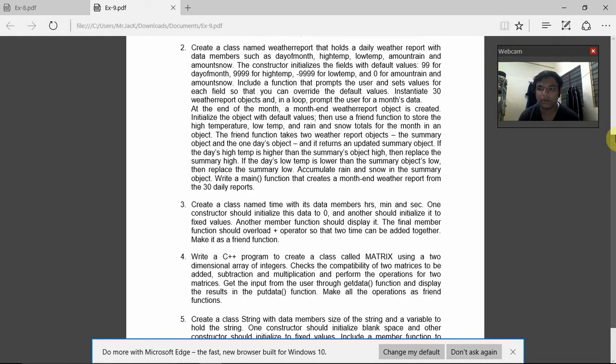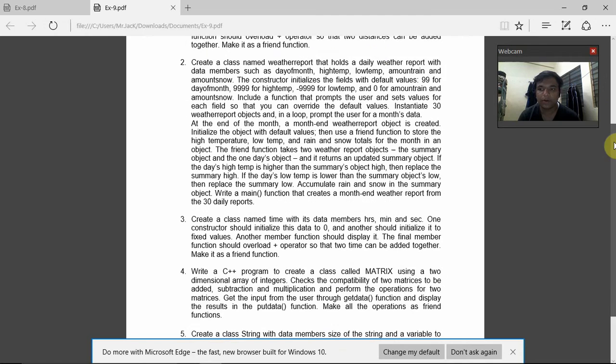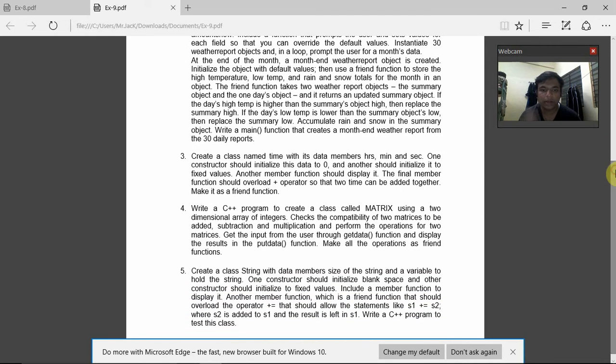Today I need to do a program in C++ on friend function. My question is, write a C++ program to create a class called matrix using a 2D array of integers. Check the compatibility of two matrices to be added, subtracted, and multiplied, and perform the operators for two matrices. Get the input through getData and display the result in the display function. Make all operators as friend functions. Now proceed to the coding.